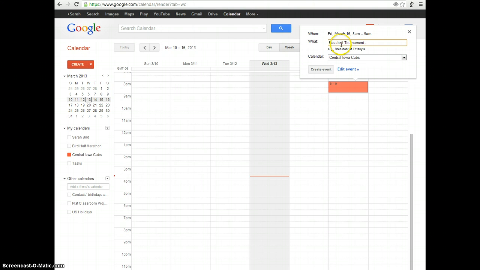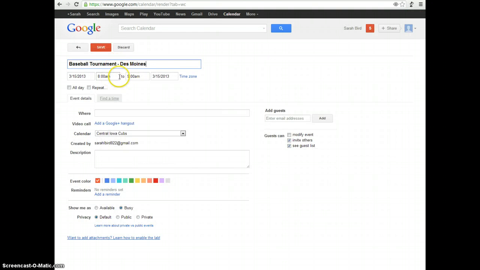baseball tournament, and maybe you know the location. So say, and I think you do know the location, so put Des Moines. And then click Edit Event. Edit Event gives you more options. So now I'm going to say all day, and it goes from, say, the 15th, and if you want it to span Friday, Saturday, Sunday, I'll say through the 17th, where, if this one is in Des Moines. So I guess if you don't want that in your title, you don't have to.